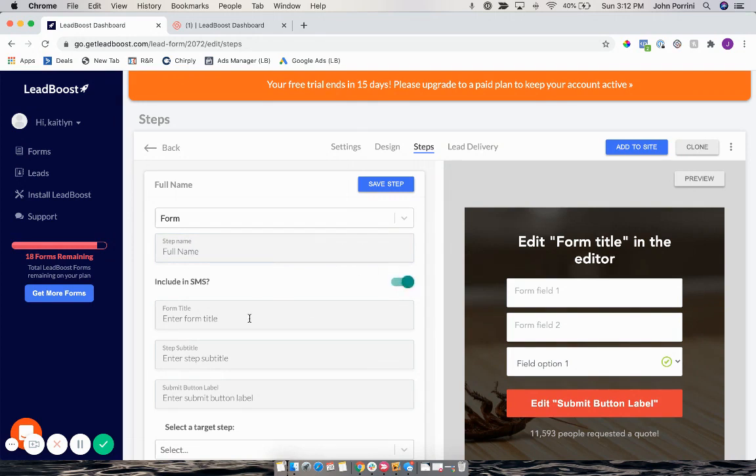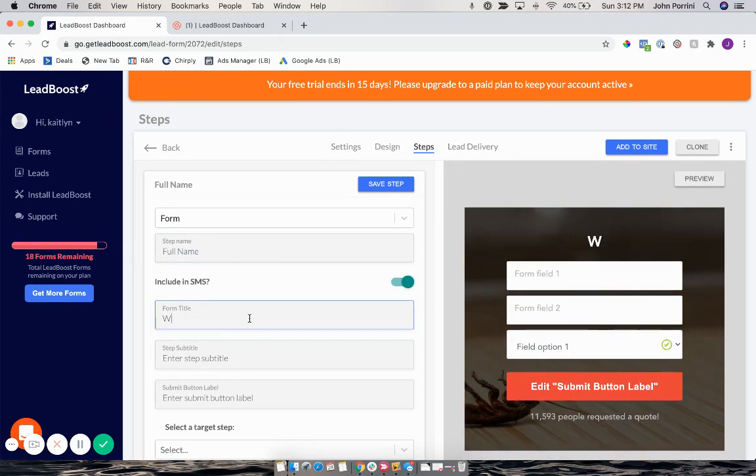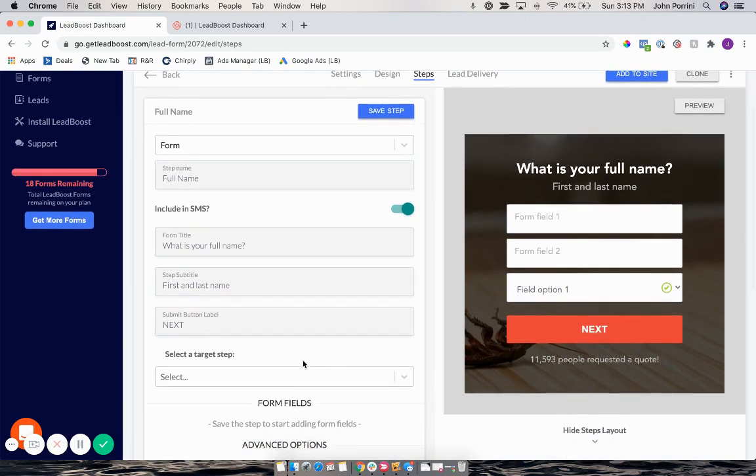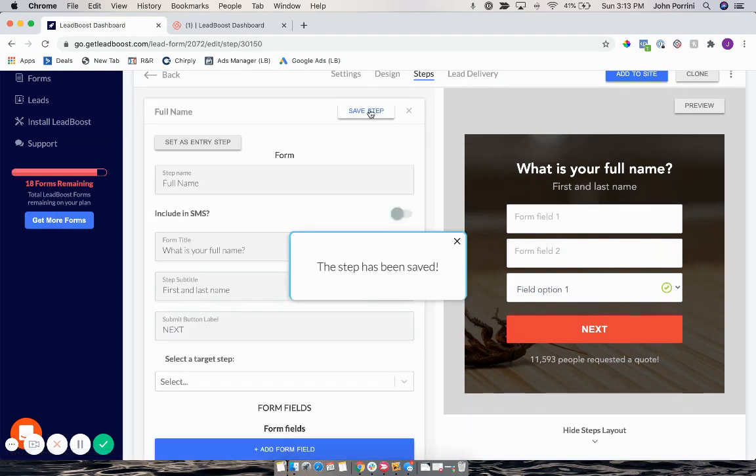I'd like to include SMS. And our form title will be, what is your full name? Subtitle, I'm going to write first and last name. Then my red submit button label, I'm going to type in next. And again, my target step, I can't link it to the following step because it hasn't yet been created. In order to add the form fields, I click on Save Step.